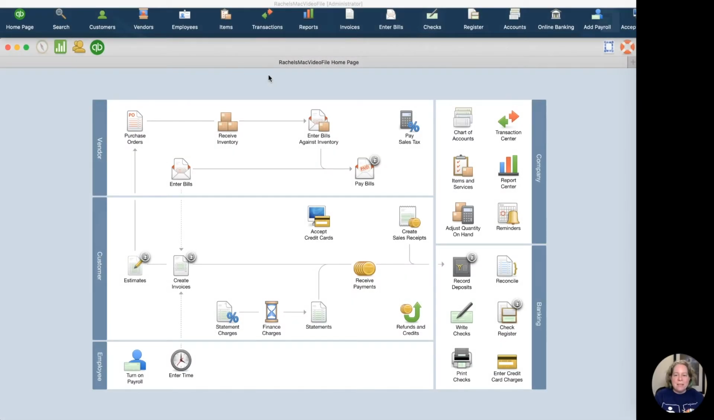I have opened my sample file, the one that I made in a different video called Rachel's Mac video file. Very creative. And in this case, I want to show you how to change and add and rename things on your chart of accounts. There's a handful of ways to get to your chart of accounts, and I'm just going to show you one for the purpose of this video.